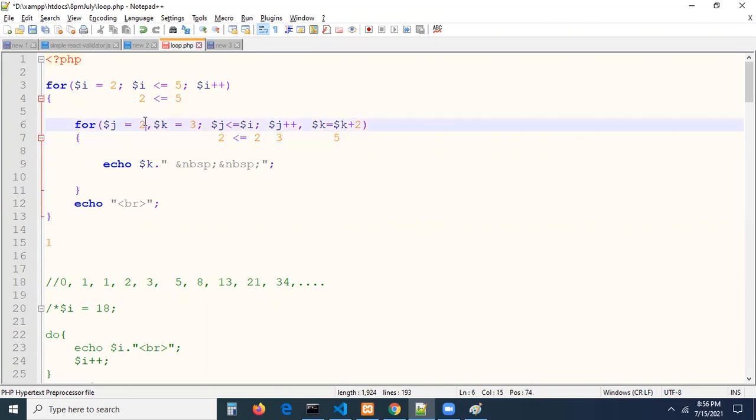But when we are coming to 3, now you can check this. This is 3, but this is 3 less than or equal to 2. Condition false here. If it is false, you will exit the loop, the inner loop. So this is how the iteration process will be done.